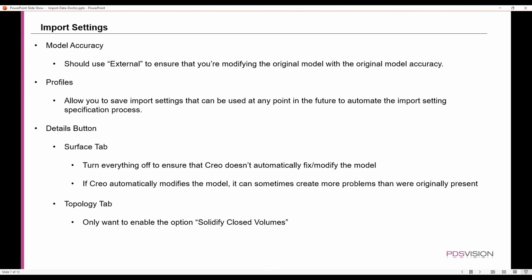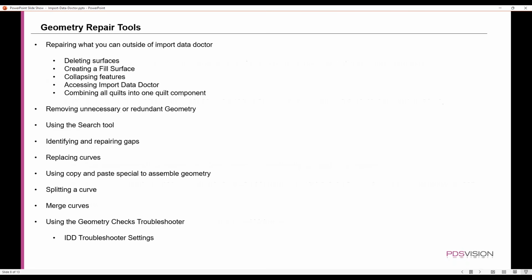We'll also take a look at two tabs within the details button. There's a surface tab and also the topology tab. Within that surface tab, we'll turn everything off to ensure that Creo doesn't automatically fix or modify the model. And this is because if you allow Creo to automatically fix the model starting from scratch, it can sometimes create more problems than were originally present. And within the topology tab, we want to enable the option solidify closed volumes. And this just ensures that, hey, if there's nothing wrong with the model and we import it, it'll create that closed solid for us.